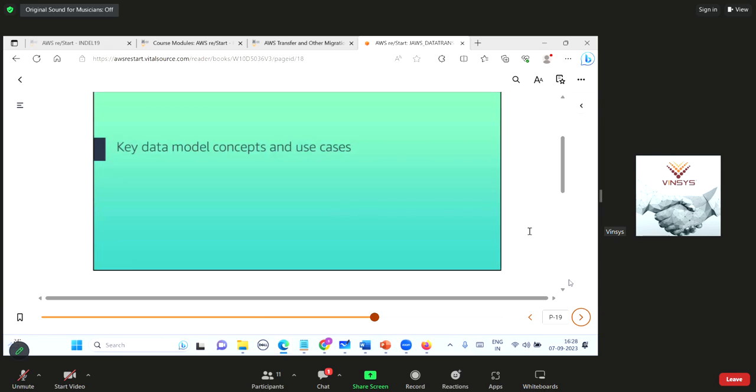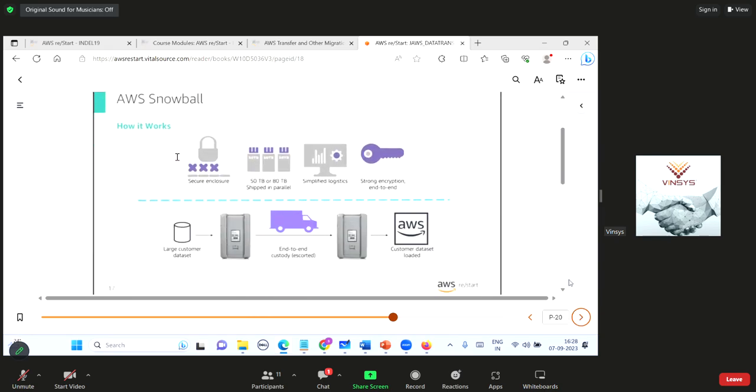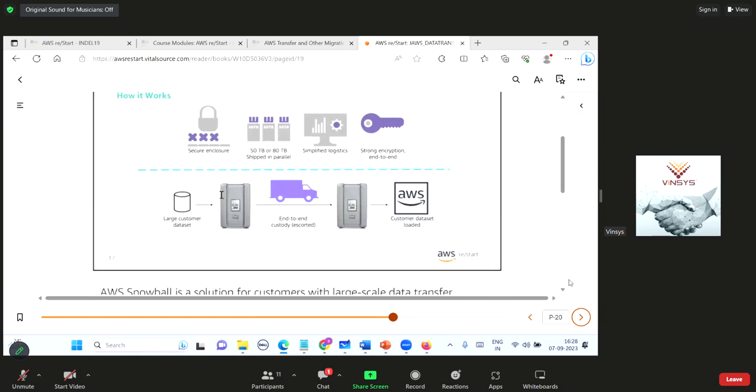Then the key data model concepts and use cases for Snowball. As I told you, it is a device. See, this is the Snowball device. Now it has different capacities, from 50 terabytes to 80 terabytes, and strong encryption. The data will be encrypted.